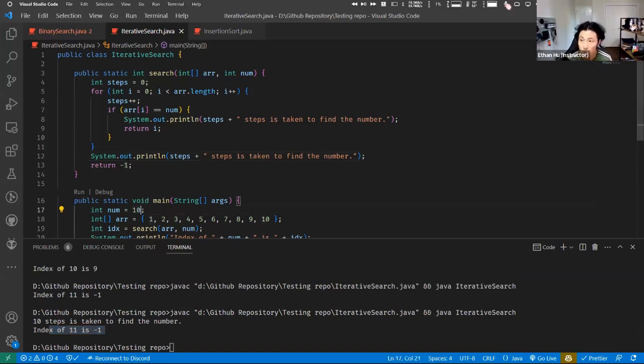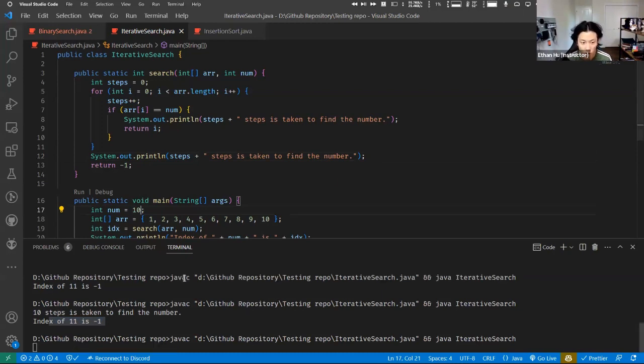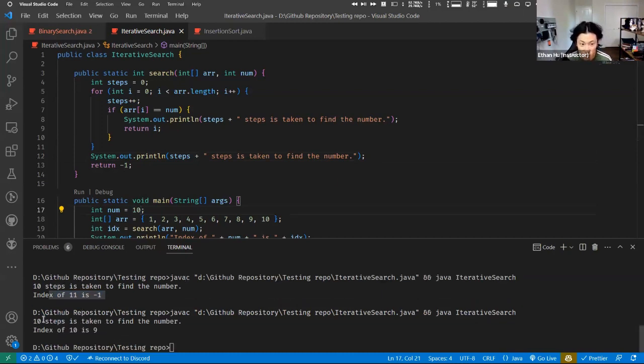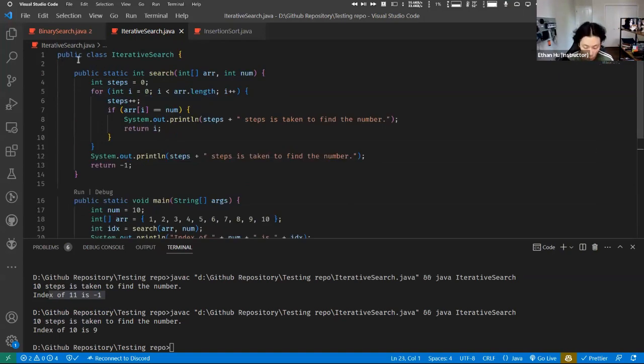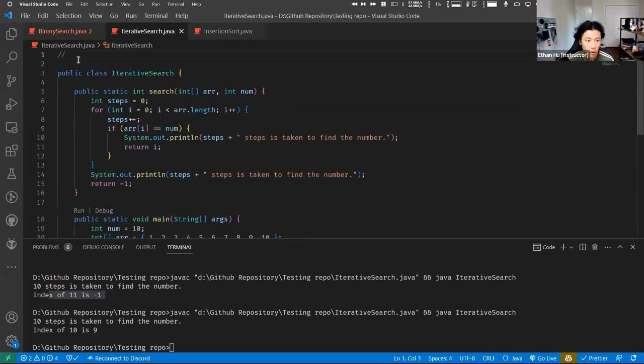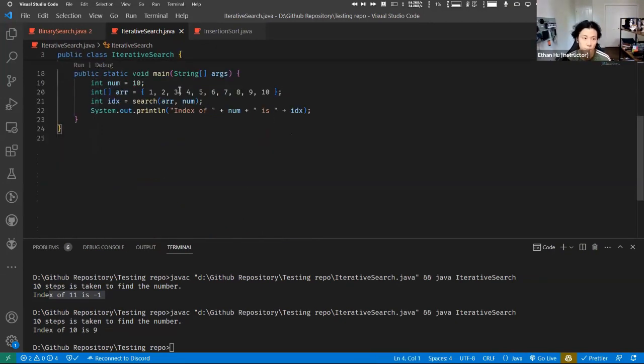So as you can see, the worst case scenario is 10 steps, which is the length of the array. Therefore, this method actually has a time complexity of O of n, because it takes n iterations to find the actual number, right?